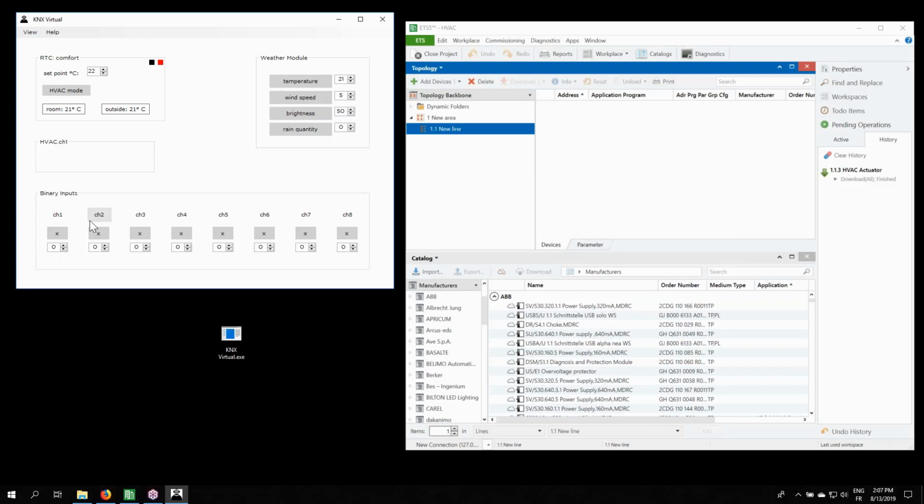So that means you can save energy by that, because indeed it's pretty pointless to heat up a room while a window is open, or cool it down while a window is open. It's the same thing, of course.